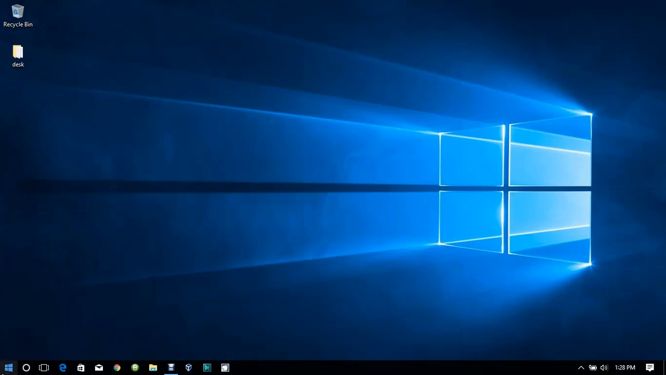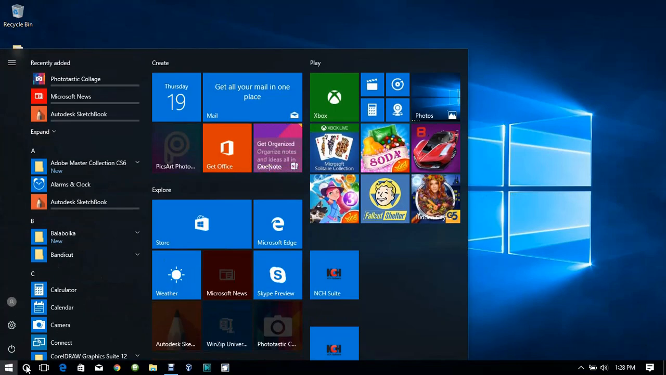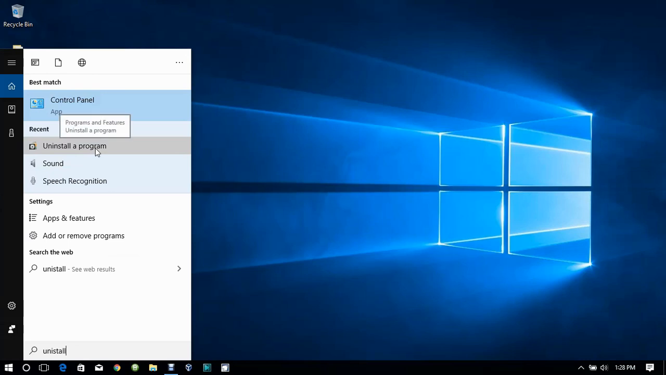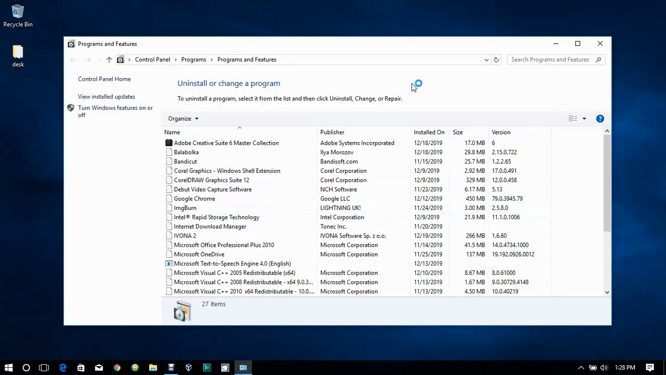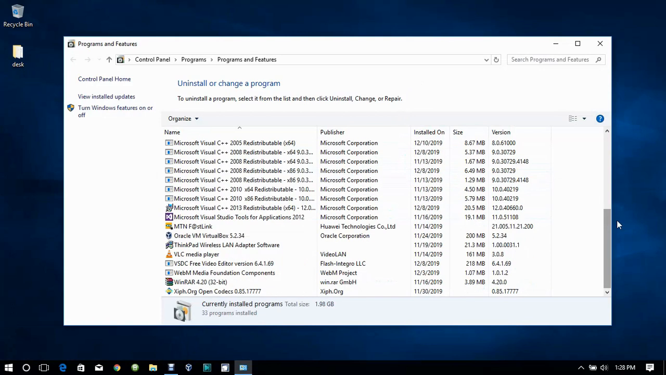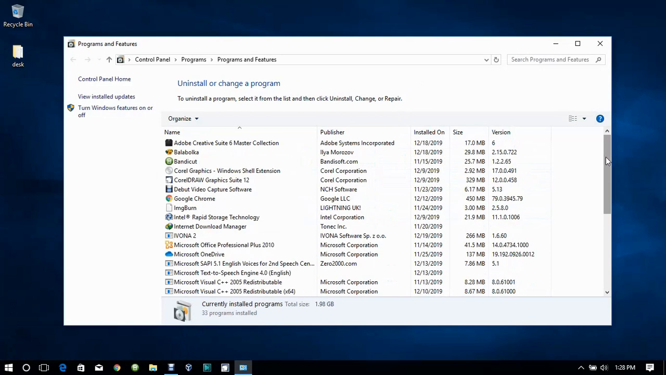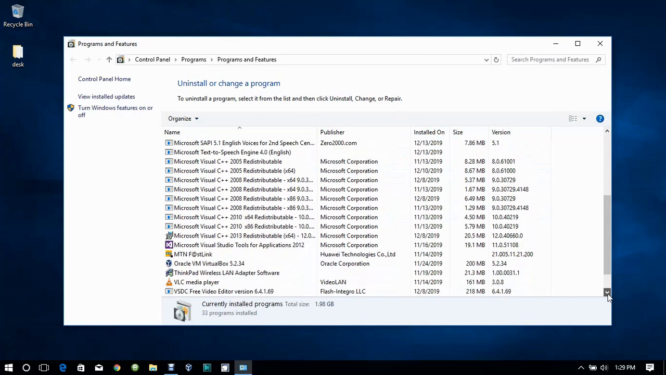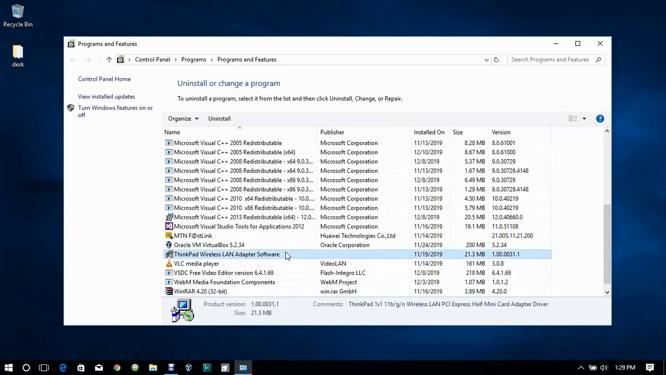So how you can do that is go to Start menu and search for uninstall. Click on uninstall a program. So it opens up this place. So you look for the apps you no more use. Any app you see that you don't even understand, or something that you no more use, you just click on the app and uninstall the app.